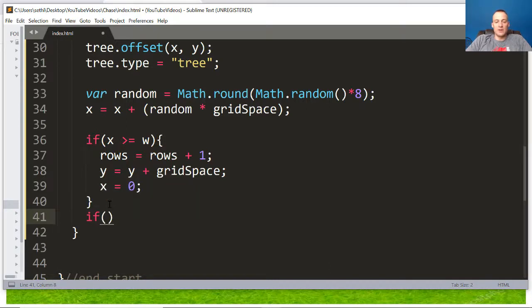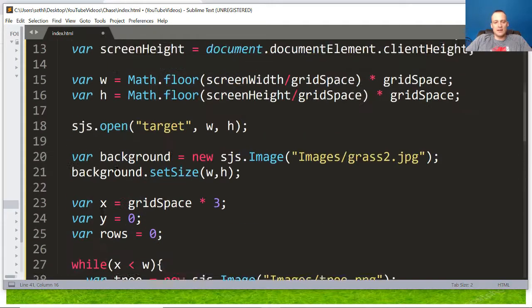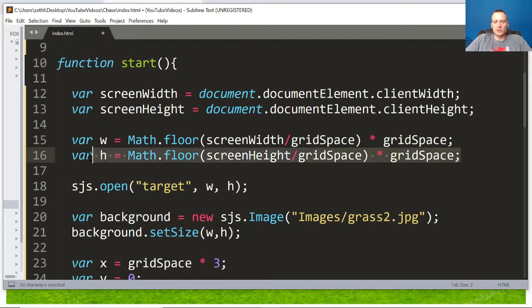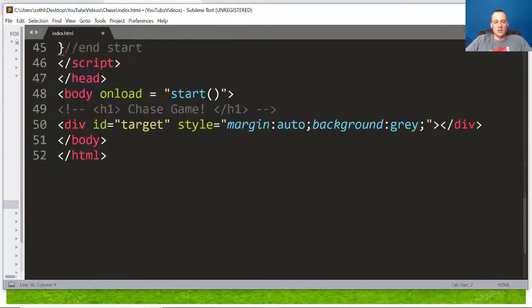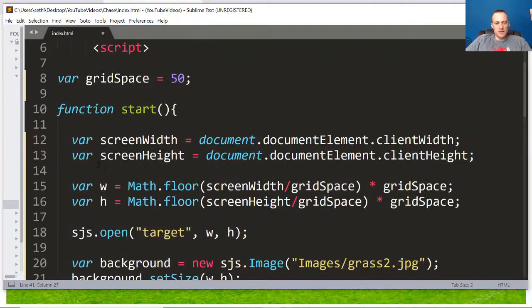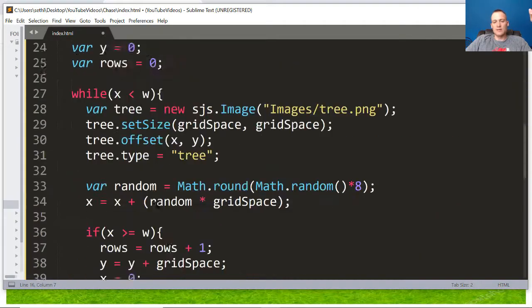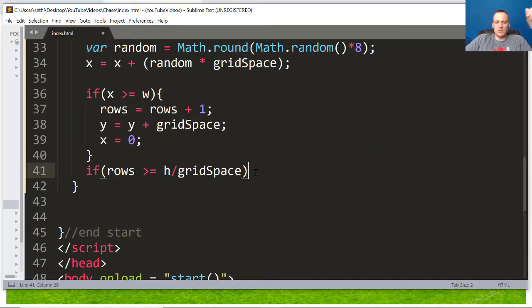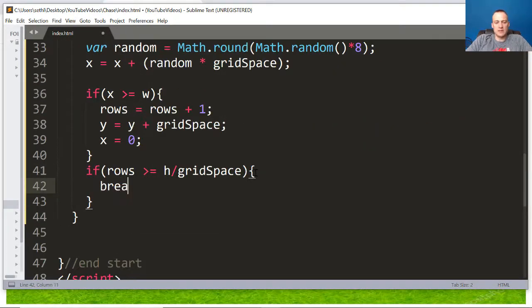So now if rows is greater than or equal to our height. Our height here has a specific block space, or a grid space. This height is built up of so many grids. And the way that we know what that is, we can just go h divided by grid space. That's how I did it. Yeah, this is how you have to do it: h divided by grid space, and then let's break.